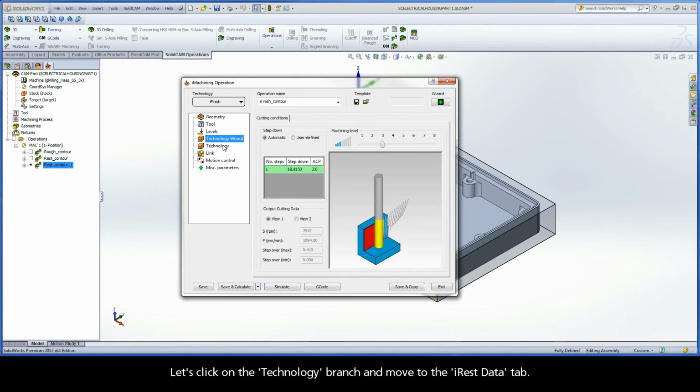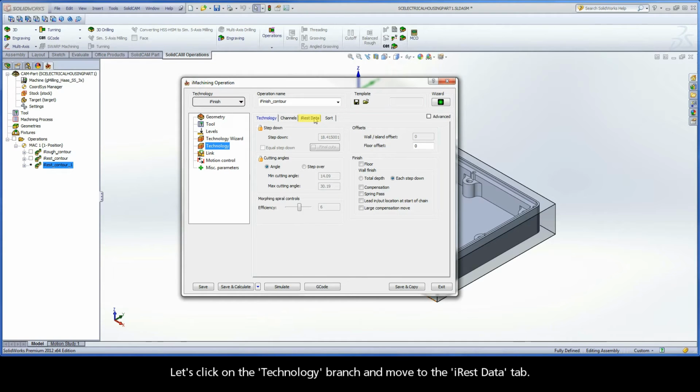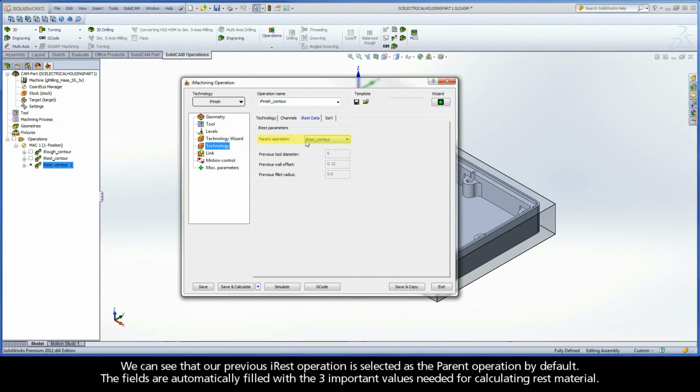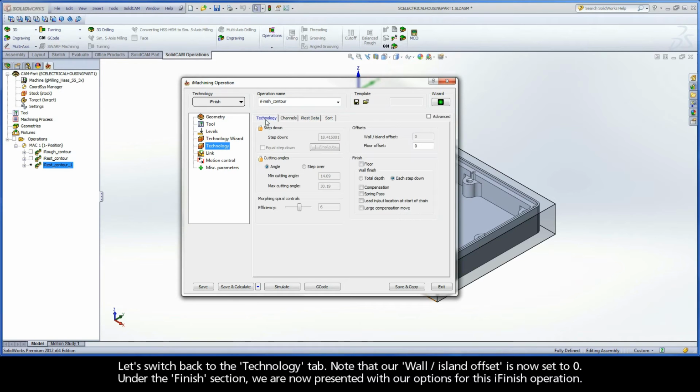Let's click on the Technology branch and move to the iRest Data tab. We can see that our previous iRest operation is selected as the parent operation by default. The fields are automatically filled with the 3 important values needed for calculating rest material. Let's switch back to the Technology tab. Note that our wall island offset is now set to 0.